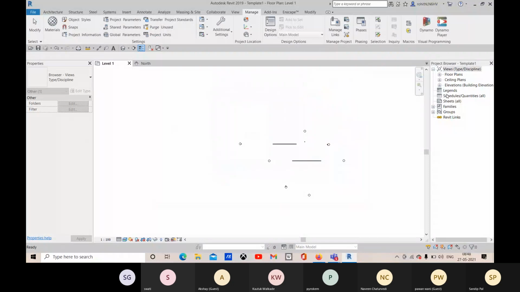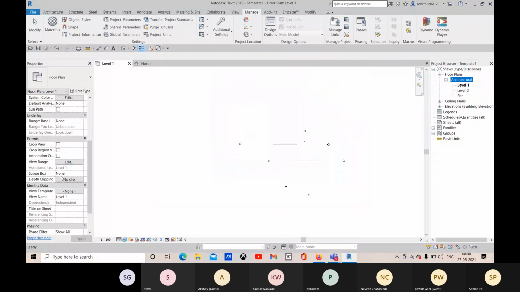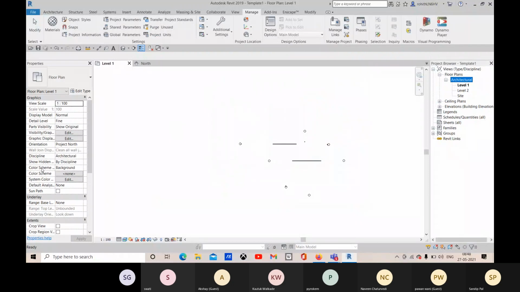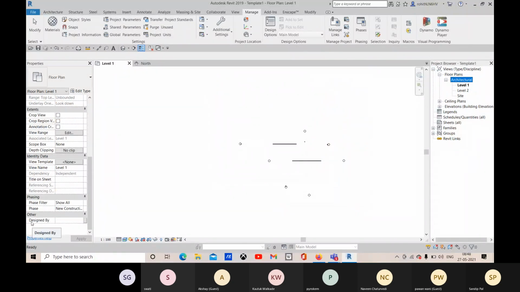If you go to any view, level 1 is there. So go to other. Yeah. So here you can see that it is set to designed by. All right.